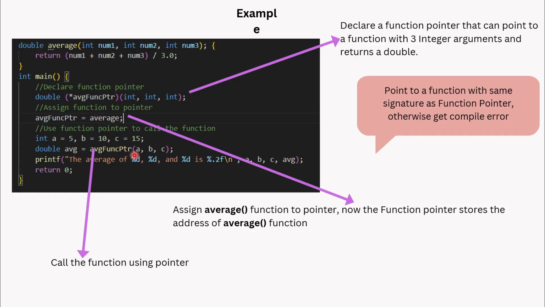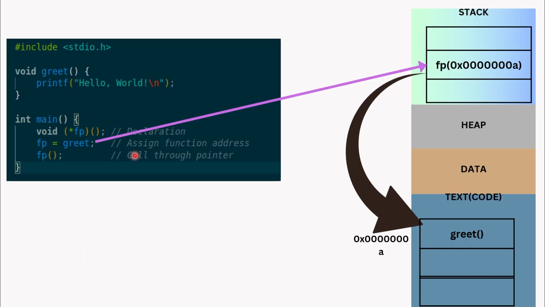So let's see more examples. For example, you have a greet function, which has no arguments and returns void. Here I declared a function pointer fp. It is not pointing to any function, but in the next line I am assigning this pointer to the greet function.